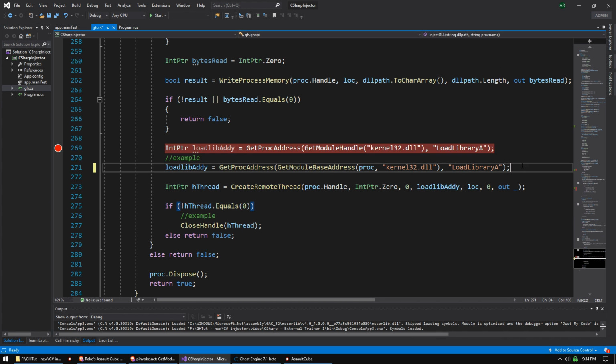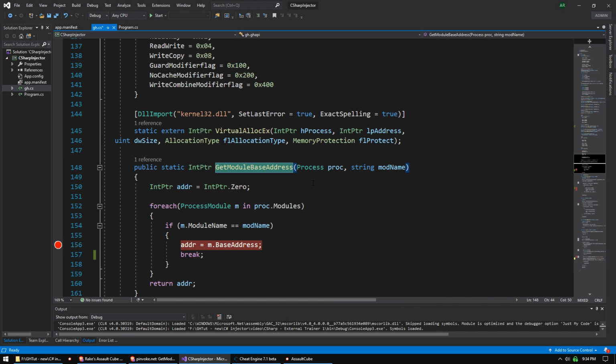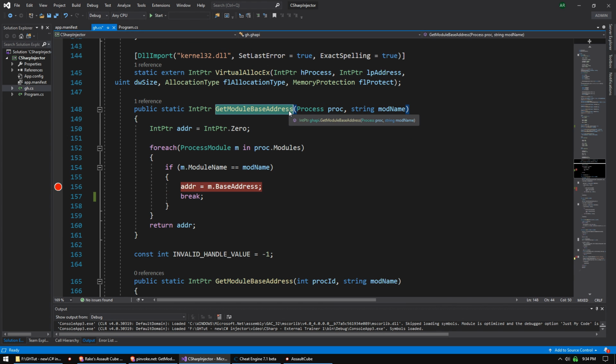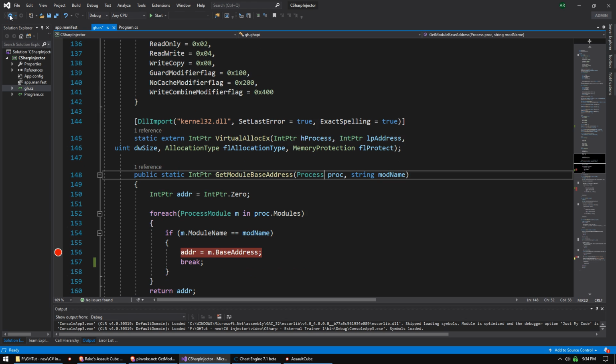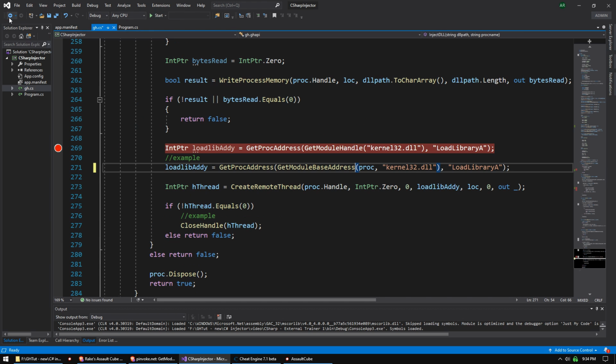So the reason the second line doesn't work, let's look at GetModuleBaseAddress. If we go here, we have two different functions, okay? We have a managed version that uses the Process class, and then we have our native method that takes a proc ID. And so if we go back to our code here, this needs to take proc.Id. The second part of this is our string compare in that function is case sensitive. So kernel32 is all in caps. So that's what that will look like.